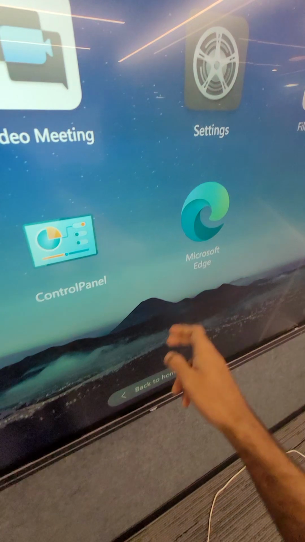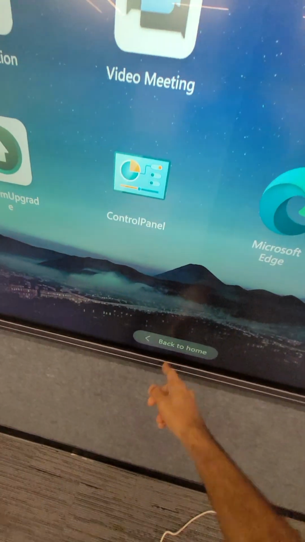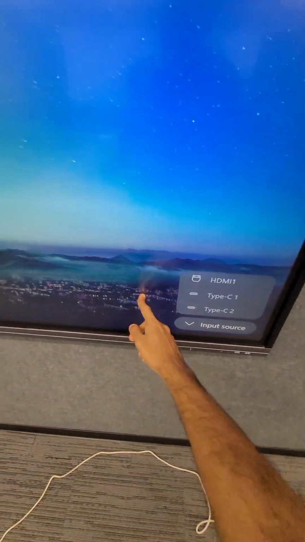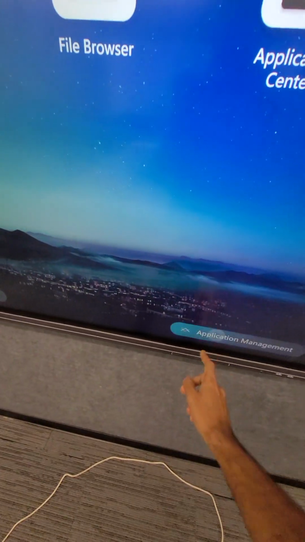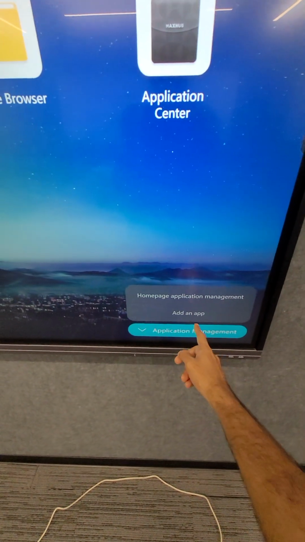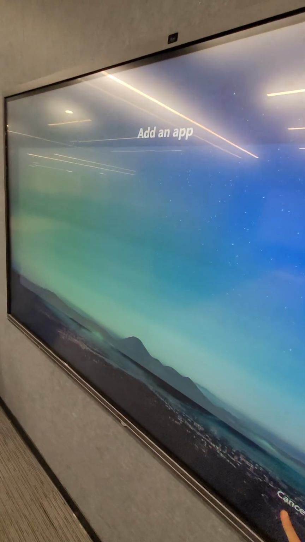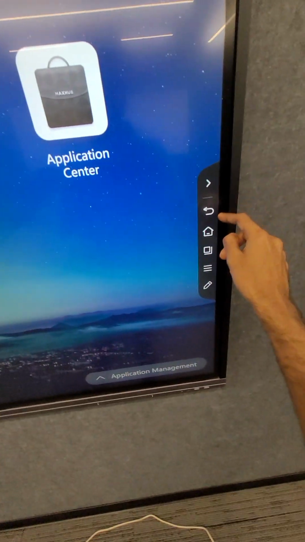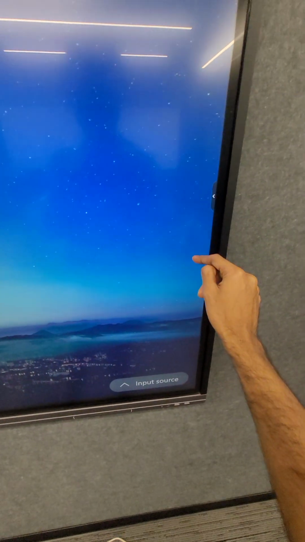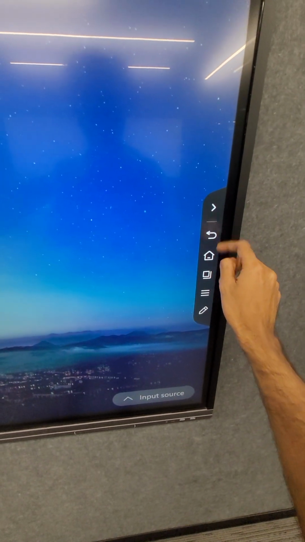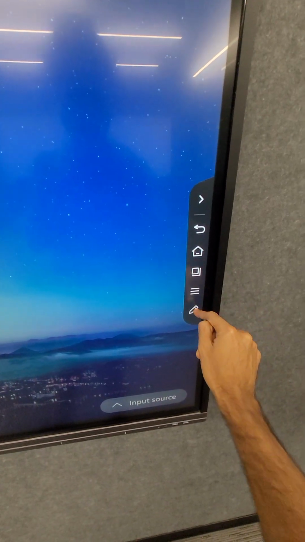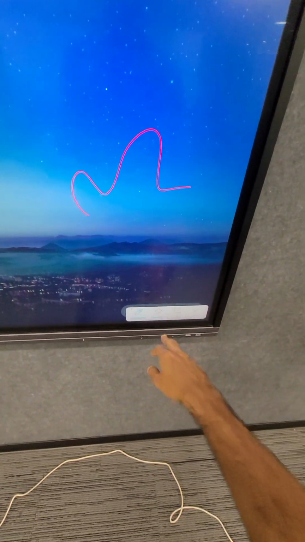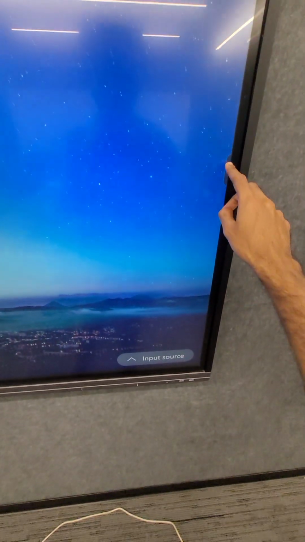Anyways, we have Microsoft Edge, and then you can go back to home and application management. Application management, home page, application management, add an app, confirm the addition. Okay. And if you go over here and press home, you'll come here, and when you press back, you'll go around. And what is this? Annotate. So you can annotate over here also randomly and exit.